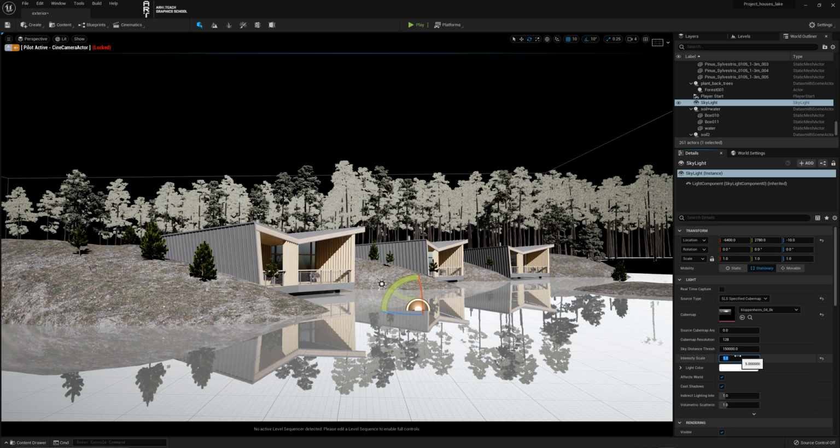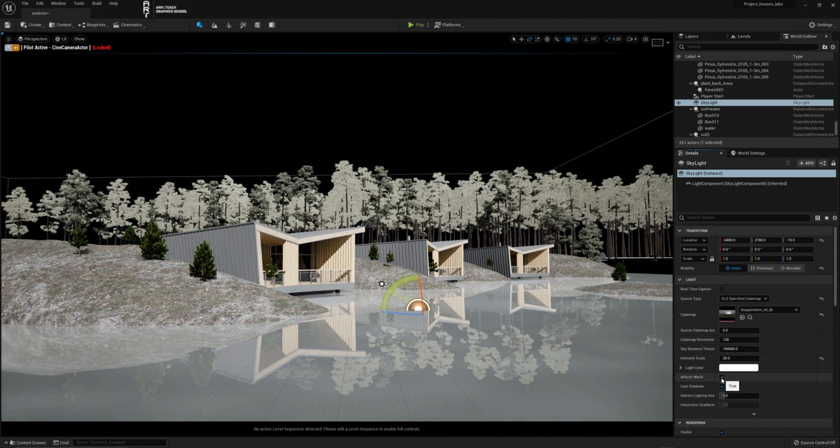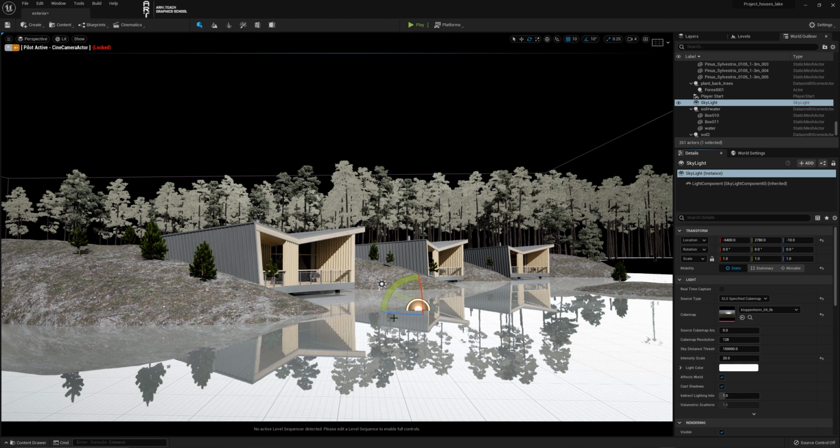The default for skylight is mobility stationary. If you put static, you can see how the nature of the reflection changes. I put static and raise the value to 20. The reflections on the water are still present, but they changed. But the global lighting is not updated. This is also because there are so many trees now.